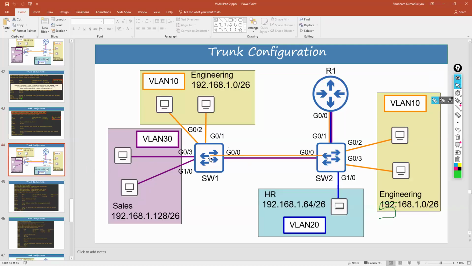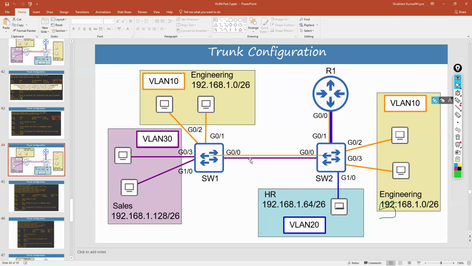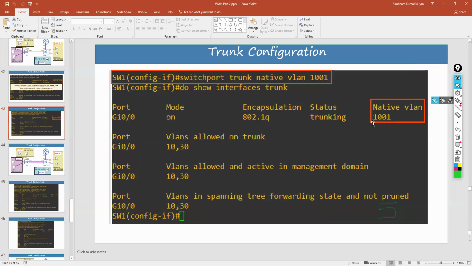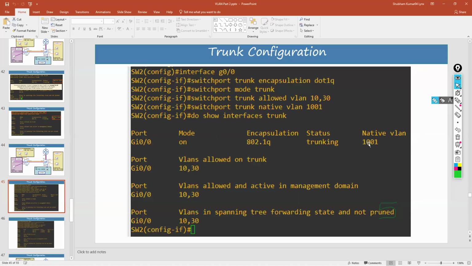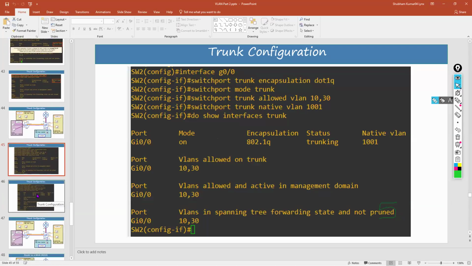So these are the configurations we did on switch number 1. Same configuration we did on switch number 2. First of all, you need to configure the encapsulation protocol, that is 802.1Q. Then switchport mode trunk, allowed VLAN 10 and 30. Switchport trunk native VLAN 1001. I told you, on both sides you need to run the same native VLAN. So on switch number 1, we configure which native VLAN? 1001. So on switch number 2, you need to configure which native VLAN? 1001. Clear, everyone?